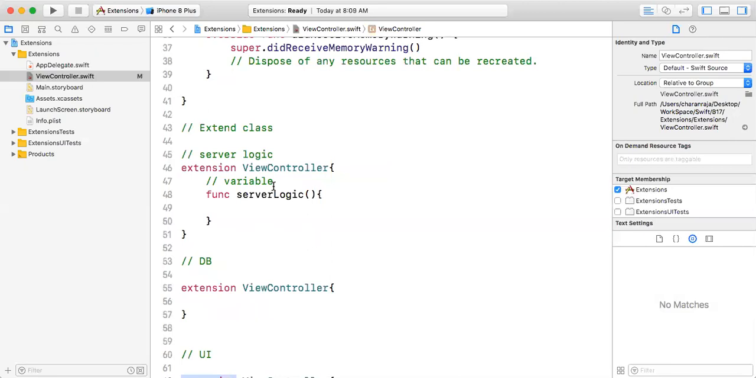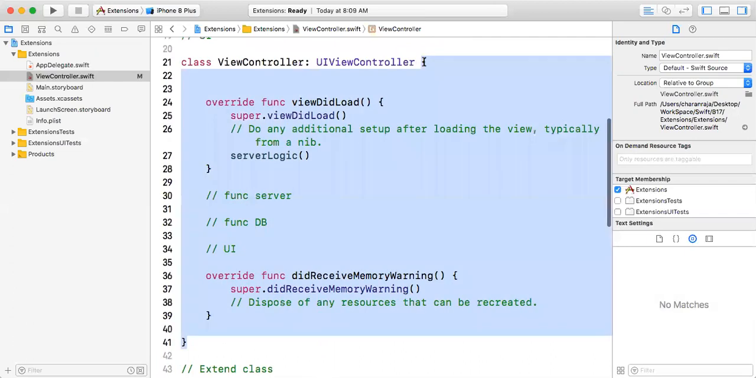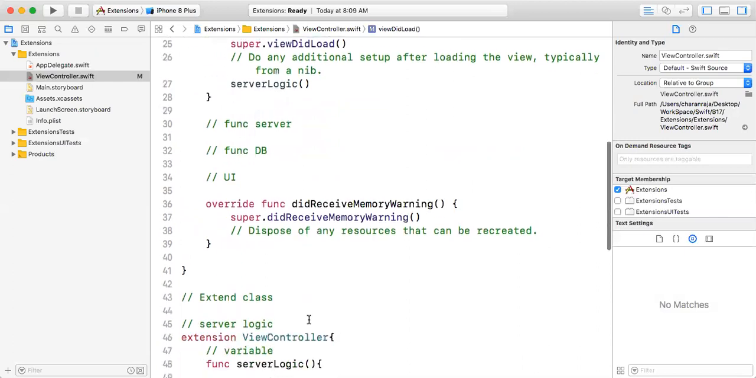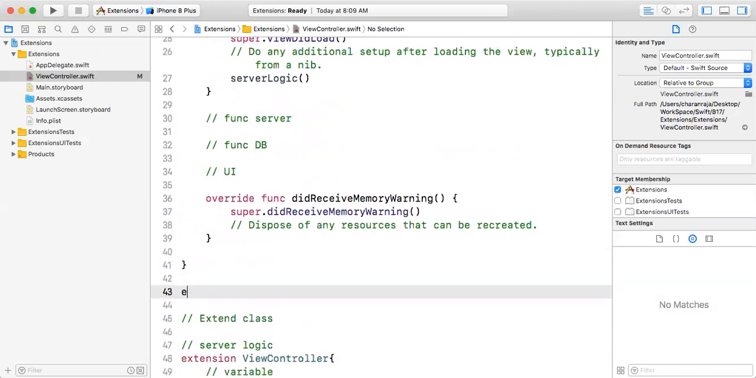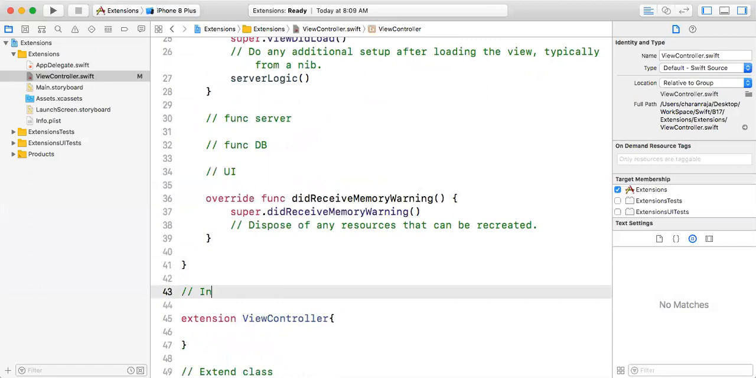When you want to implement different logic, don't ever implement it in this class. This class is only for view related things: viewDidLoad, viewWillAppear, viewDidAppear. Nothing else, not even an initial setup. If you want an initial setup, I'll write an extension. This is for your initial setup.